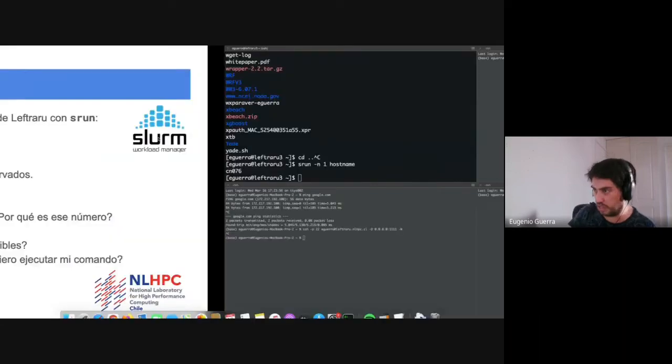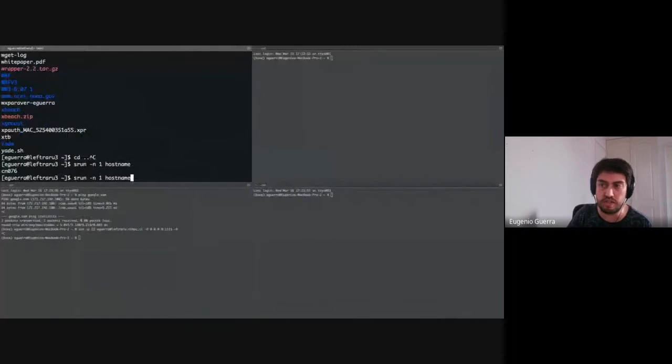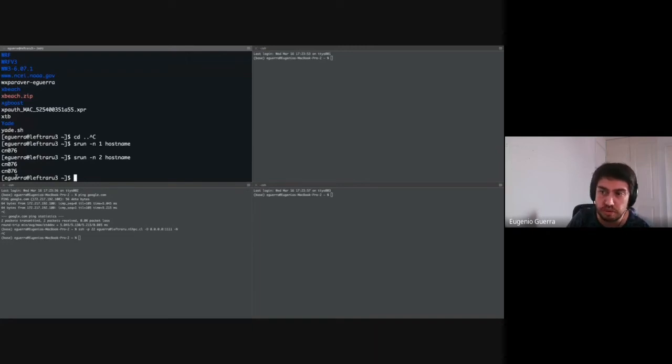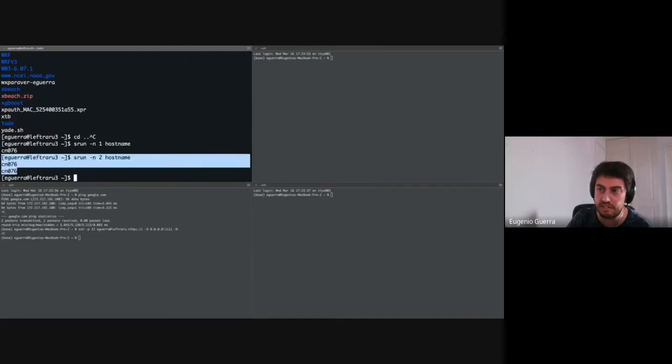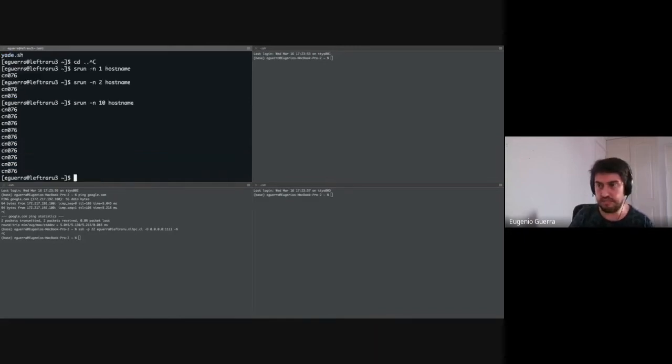So I come back to the exercise. The second one is about two same processes. It's the same command, but you need to change only this. So we now have two processes working in the cluster. That is the difference. So you can change this. You can put 10.